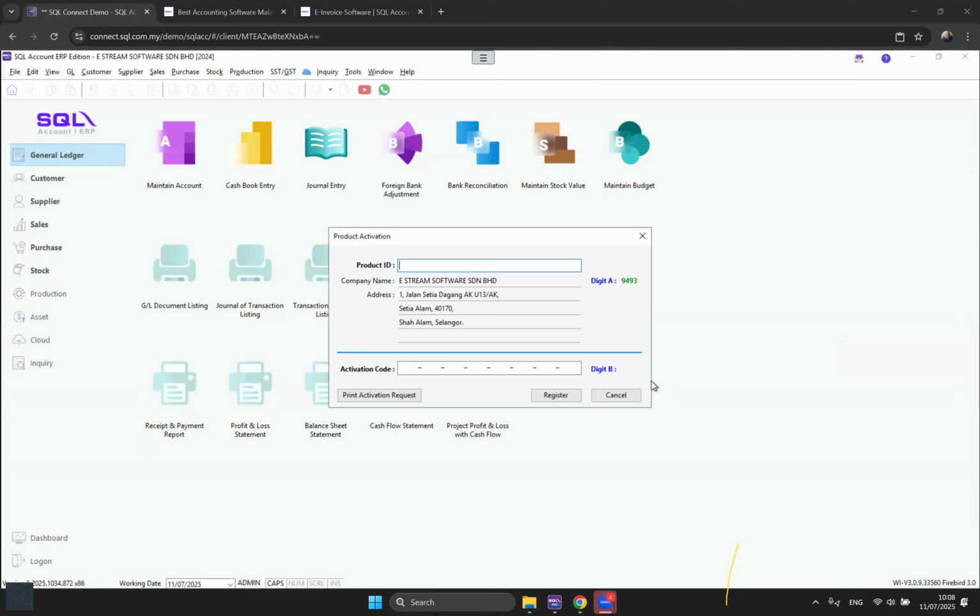Okay, so you just double check the digit A and B. If both are the same as the PDF file, then you may just click on the register button. It will prompt a message showing registration successful. So this is the first step you have to do. This one is for a first time user. If you are an existing user for SQL, you do not need to do this step.